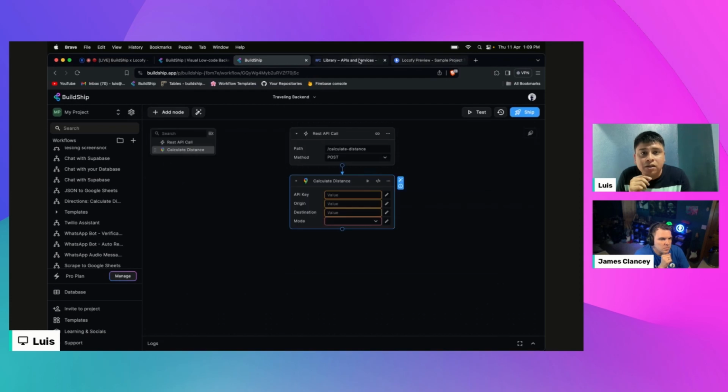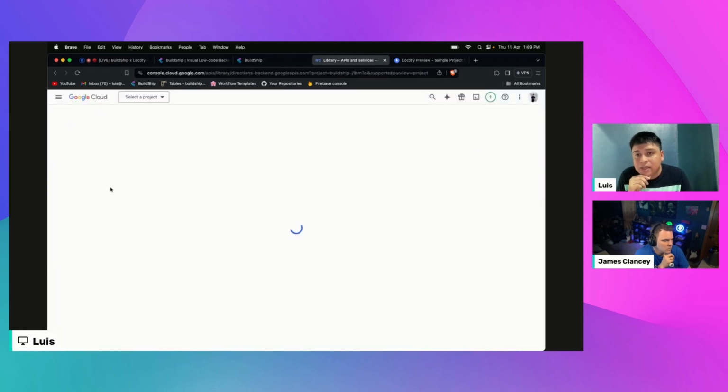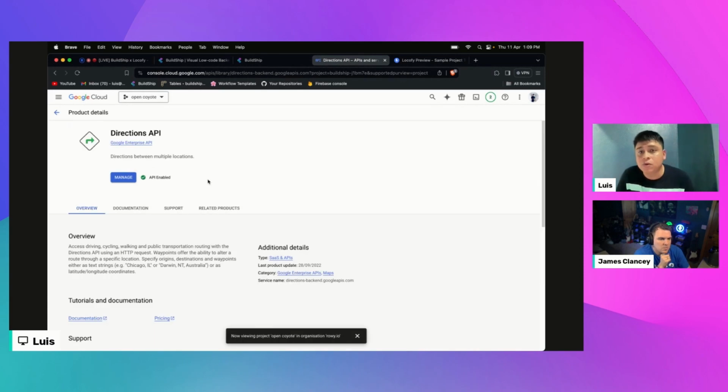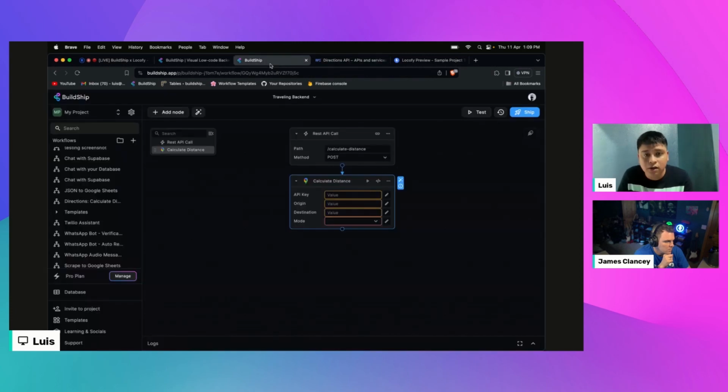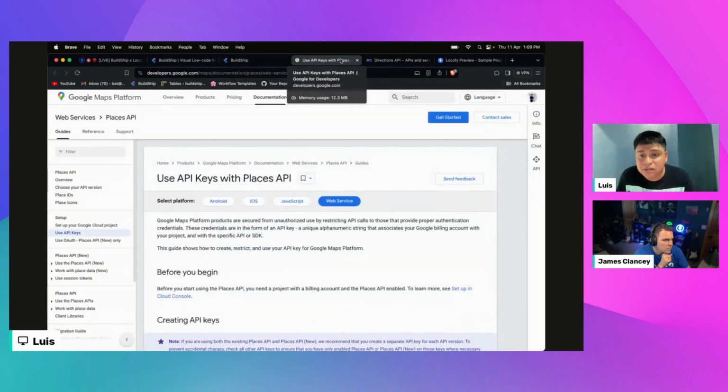So if I head back to the console, you can see that this is the project we're using. I already have this enabled, but if you want to follow along or later use this demo, because we're going to be having this as a template in our templates library, then you're going to need to enable the directions API. I already did that. And then the next thing that we need to do is get an API key so that we can start interacting with these different APIs from Google. We have a link here that you can follow using their documentation to do that.